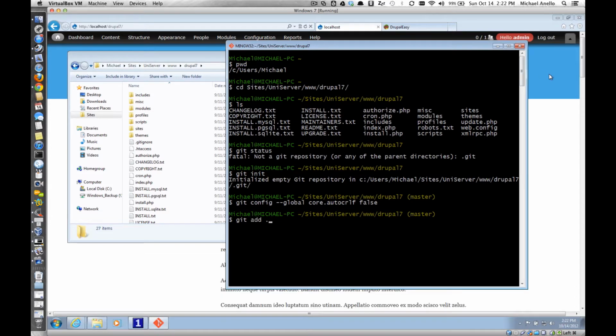We can do git add everything. So we're basically going to add our entire site to our initial commit. And Git's going to think about that for a second. And then when that's done, we can go ahead and make our first commit. git commit -m "initial commit of our Drupal 7 site". And it's exciting, so we'll use an exclamation point.